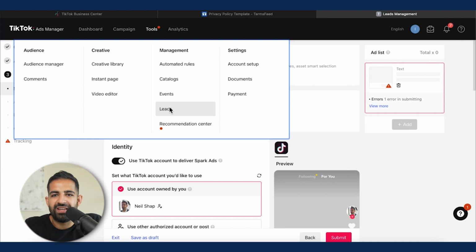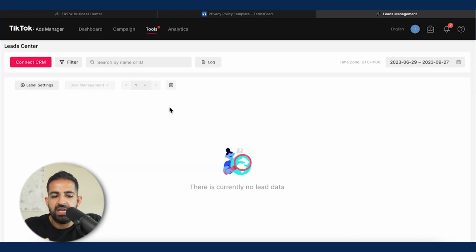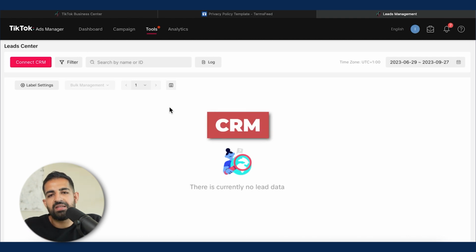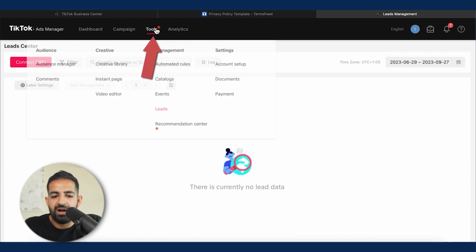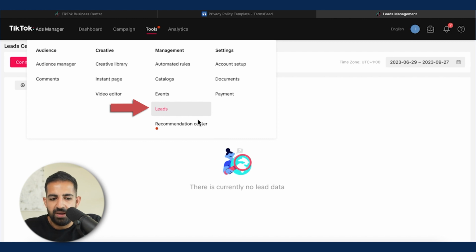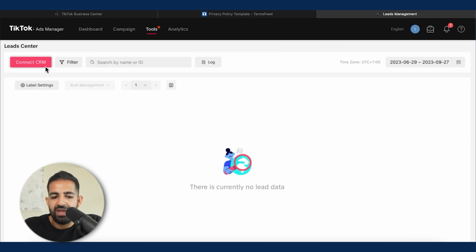There's going to be two ways that you're going to be actually able to see how the leads come in. So one way is if you connect it to your CRM, which I highly recommend. The second is when you come in and all of your leads are going to populate under your tools and leads, and you can download them as a CSV every single day. I highly recommend that you connect with a CRM.